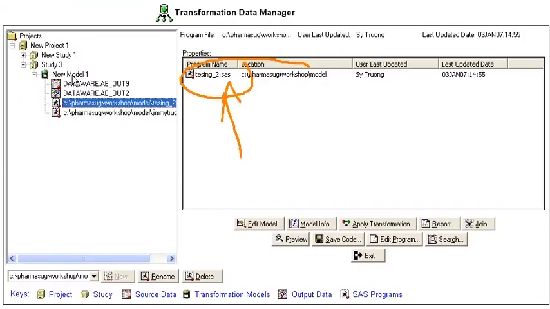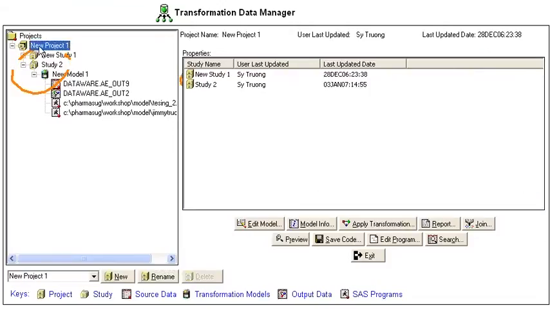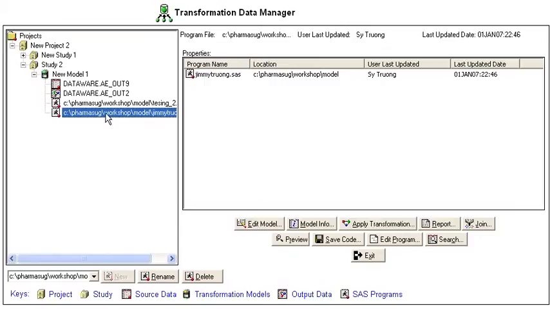Now you can also do it at the project or at the study level. So if this study were to be study 2, click on rename, notice that that's changed. And you can do it all the way up at the project level, where you can change the project name to a different name, such as project 2, and hit rename. Okay, so that's how you can rename all the objects at all levels by just typing in the name and then clicking on rename.